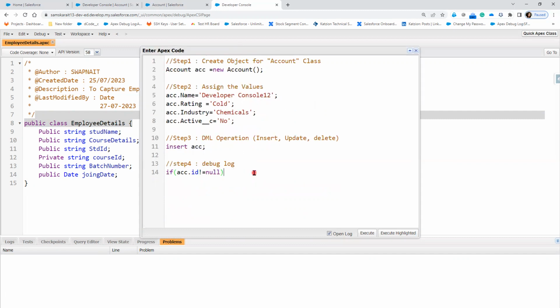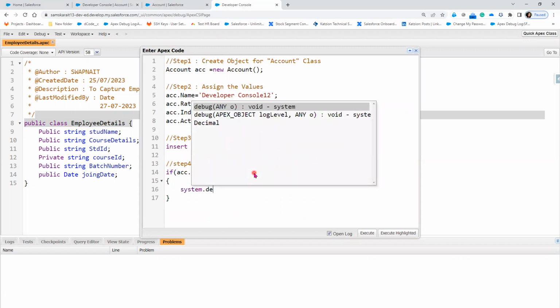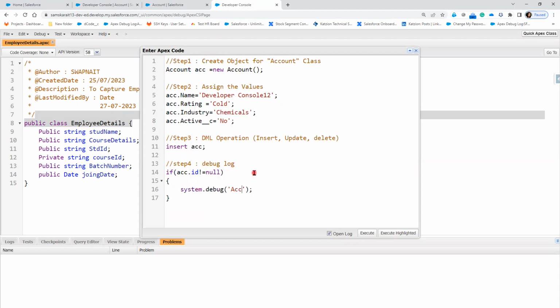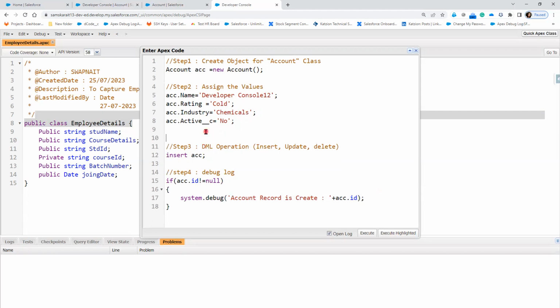Now let me show you that. Open the if condition, then I'll say system dot debug, 'account record is created', then I'm going to print the acc dot id. Now let me also print a system dot debug before the insert: 'account is not created yet'. I'm printing the ACC ID.